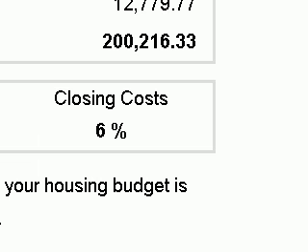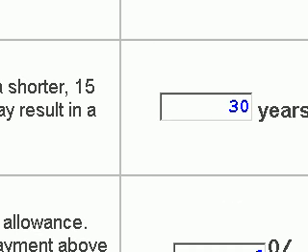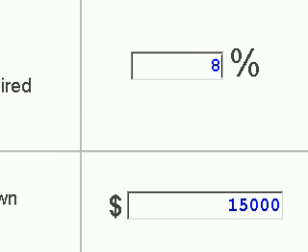Click on Submit, and now our finance amount has increased to $197,996, and our housing budget has increased to $216,000, or about $30,000, just by changing the interest rate. Now we'll go back, put the interest rate back where it was before. Okay?